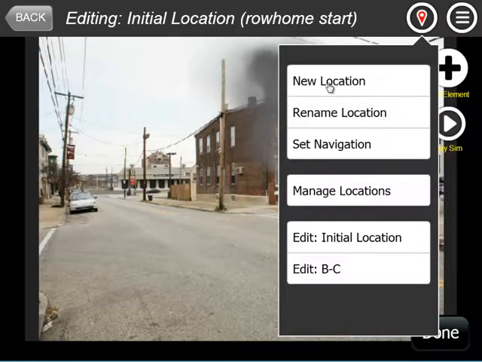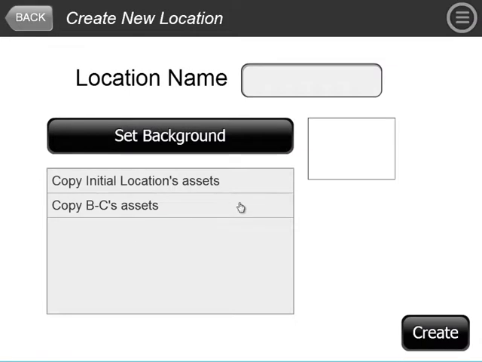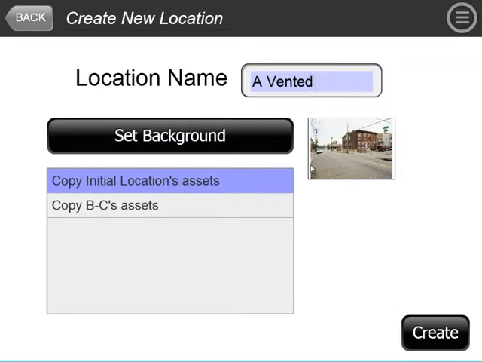I could create a new location by choosing new location, and it will then walk me through the process. When creating a location, I'm able to say, let's say this is going to be a vented. I can set a different background, or I can copy the assets directly from one of the other locations. That makes it easy to do variations of other locations. If I change the background and copy the locations, the background will be the one I set, but the assets, the smoke and fire, will come from what I've copied.